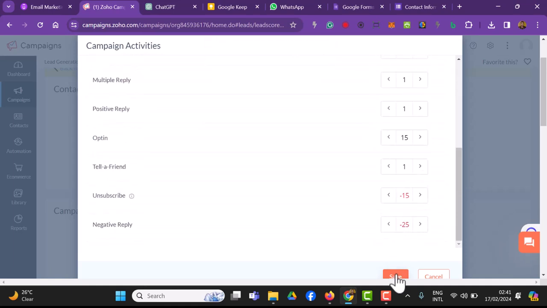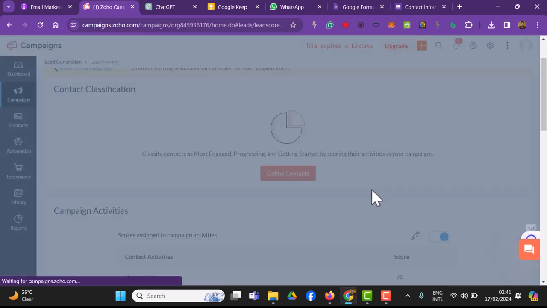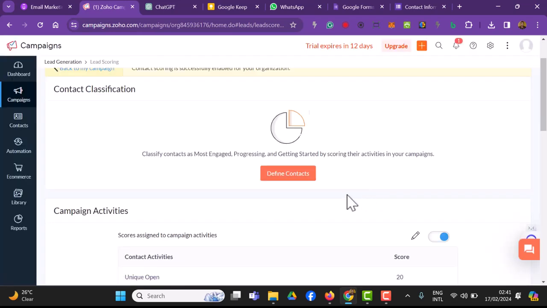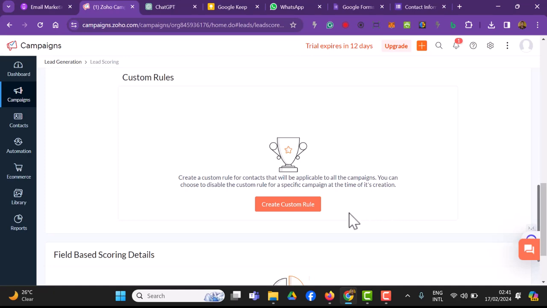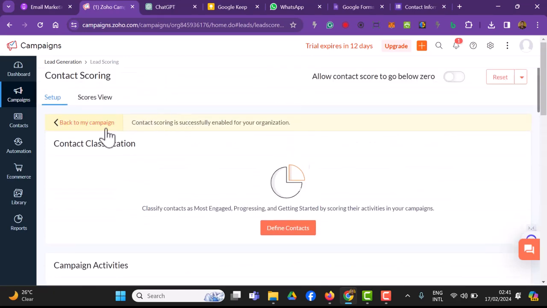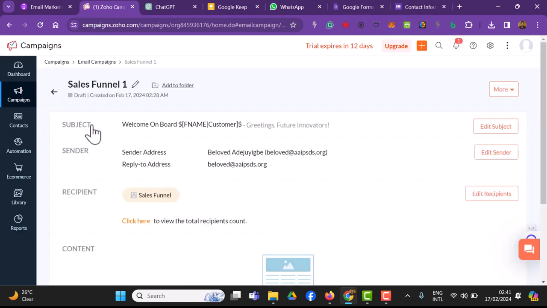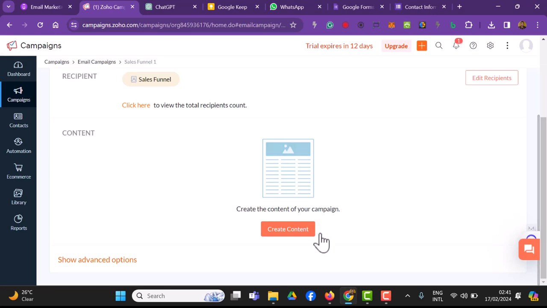I'll leave this as 1. I'm going to save that. So we have a contact scoring to track our contacts. We have all these, and we're going to leave that for now. We're going to go back to our campaign, and that's the advanced settings. You can do more advanced settings if you want to. So now we want to create the content.